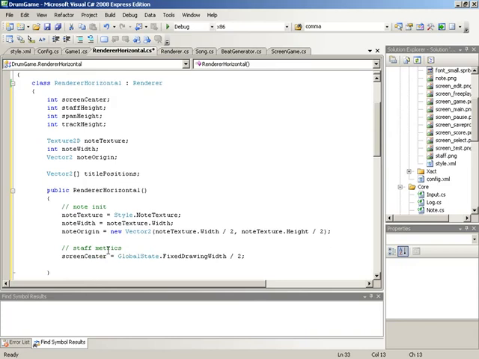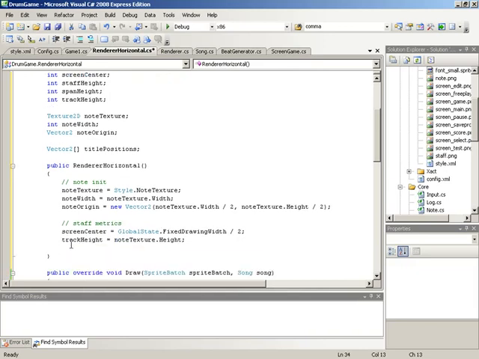Alright, next up, we're going to set our track height based on our note graphics height. So we'll take track height, we'll set that to be equal to note texture dot height. Because if you remember, the note texture itself has the padding already saved into the graphic file itself. So that means we simply take the height of the texture itself and we'll use that for track height.